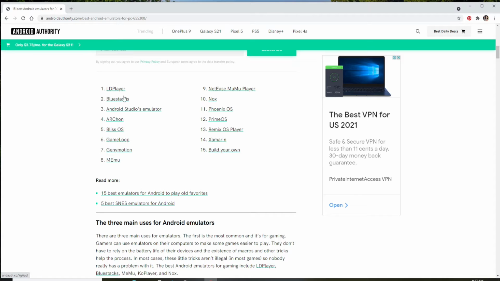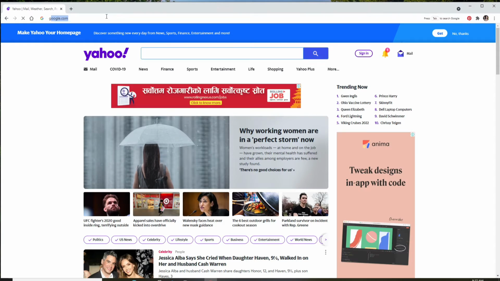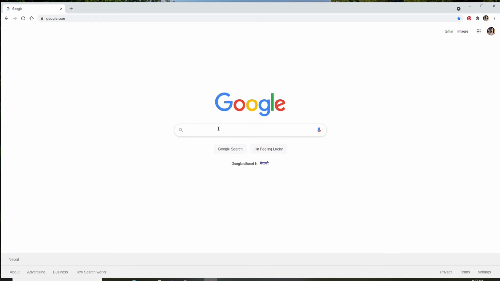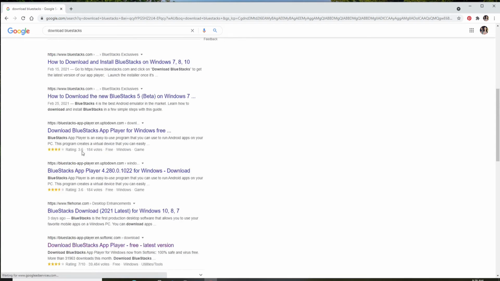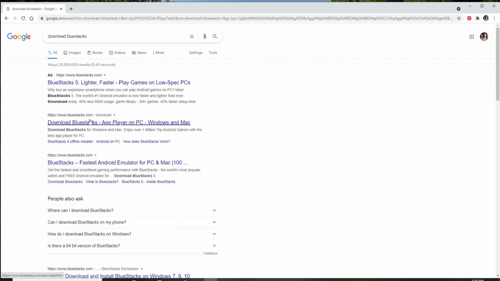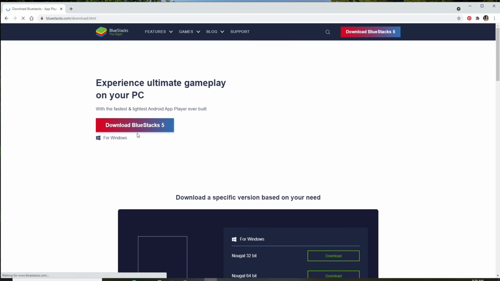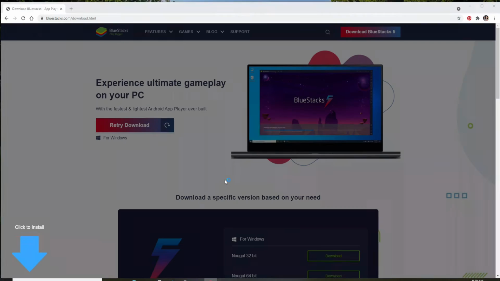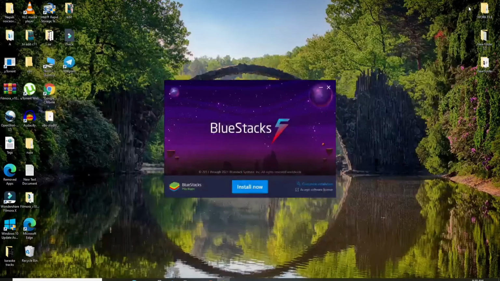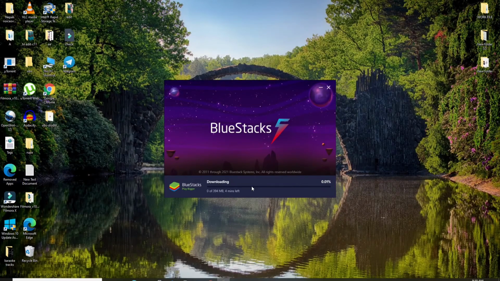In my case, I'm using Bluestacks Android Emulator. To download Bluestacks Android Emulator, go to your search engine and type in Download Bluestacks. From the search results, you can click on this link right here. Click the download link on this page. Once the file downloads, click it open. Allow the app to make changes on your device by clicking on yes. You can minimize this window right now and click on install now in order to install the application.